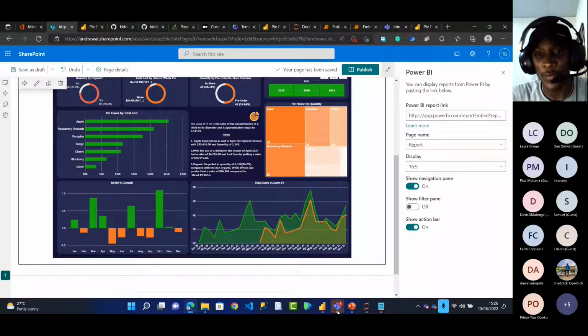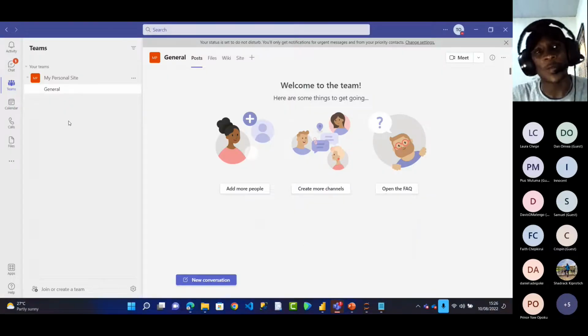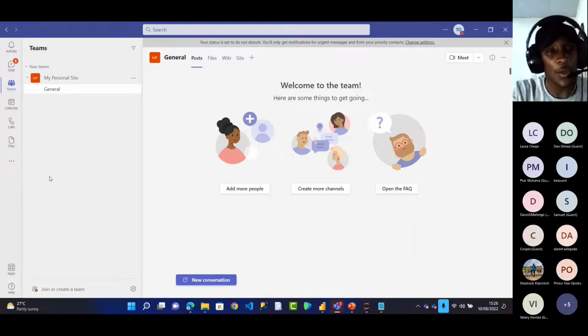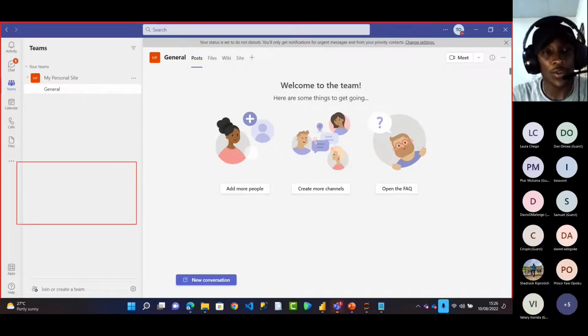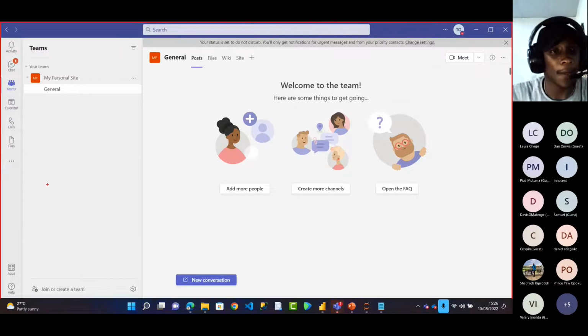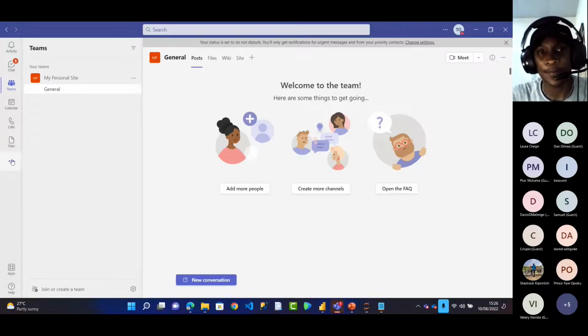So I have to open my Microsoft Teams. So this is my Microsoft Teams over here. I hope you guys can see my screen. So you see this three dot over here. This three dot over here actually stands for more, right? So I'll click on these dots.